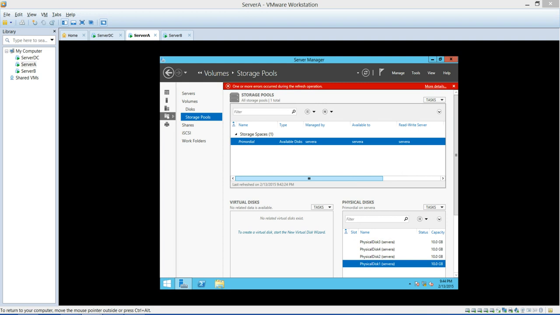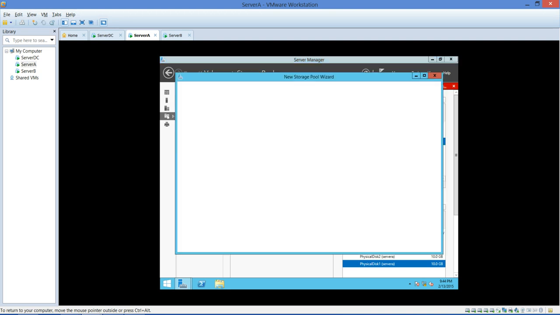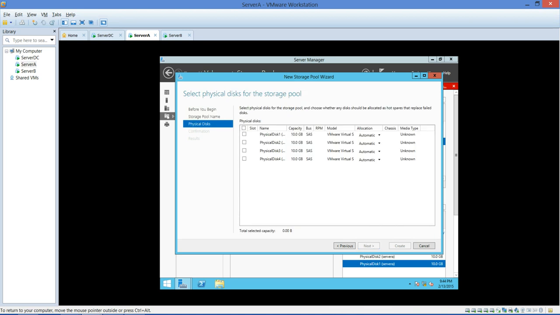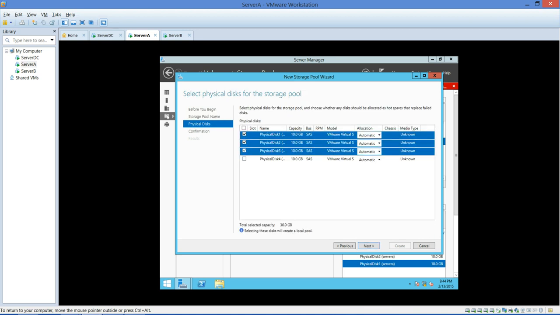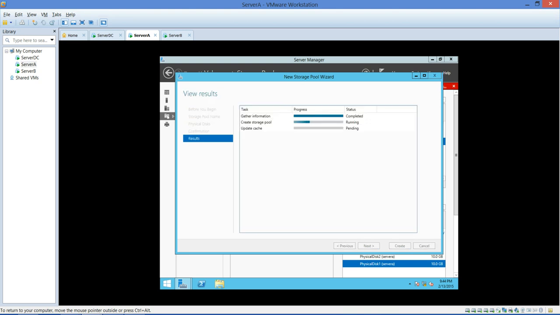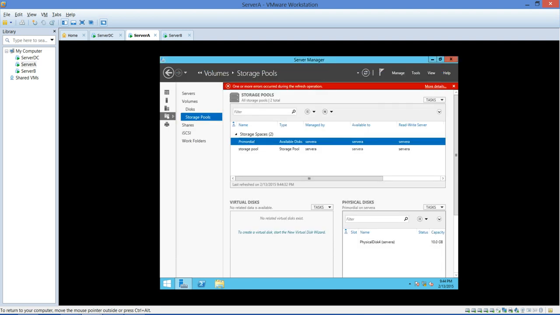Now we're going to talk about storage pools. So first thing we're going to do is we're going to create one. So we went to server manager, we went to our volumes, and then we've hit storage pools here. And to create one, we're going to right click primordial, and we're going to hit new storage pool. Hit next, and now we're going to name it. I'm just going to name it storage pool. And we're only going to use the first 3 hard disks. Alright. Close on that.